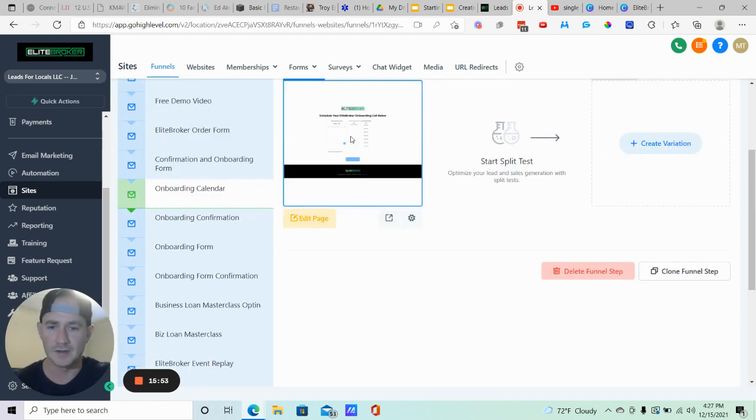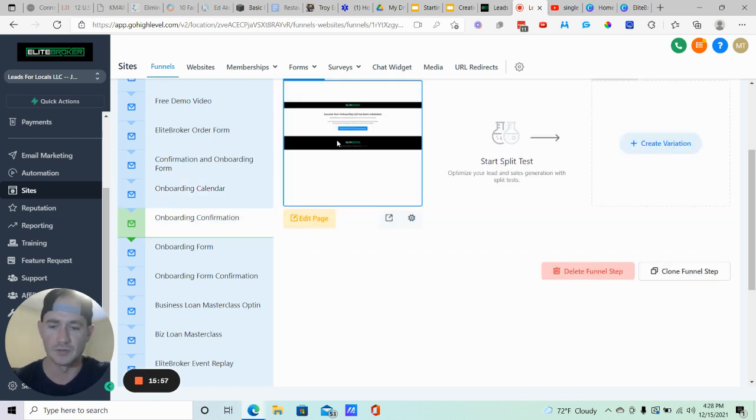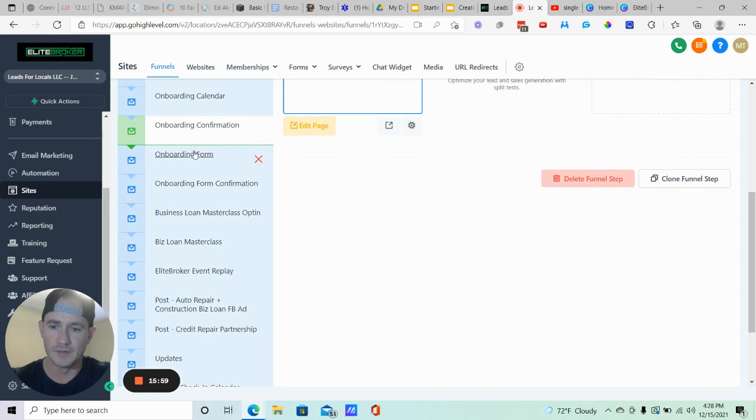It's very basic. Just a calendar page. Not even going to pull that up. Confirmation page, just letting them know that their onboarding call has been scheduled. These two right here are literally the same exact pages, but I use them in my follow-up. In case somebody does not fill out the order form or the onboarding form right away, then I have these in my email follow-up.